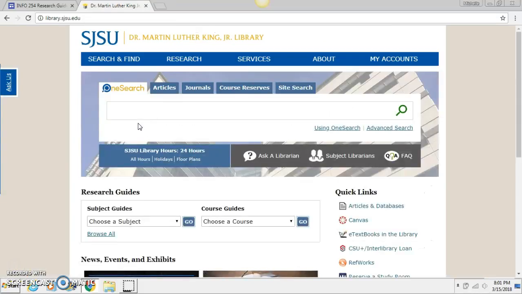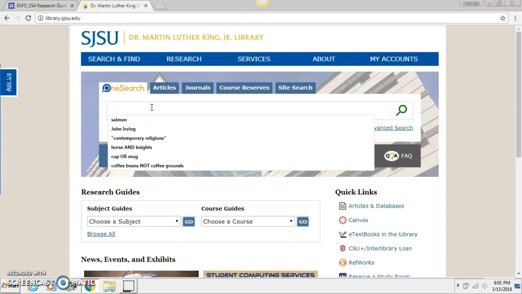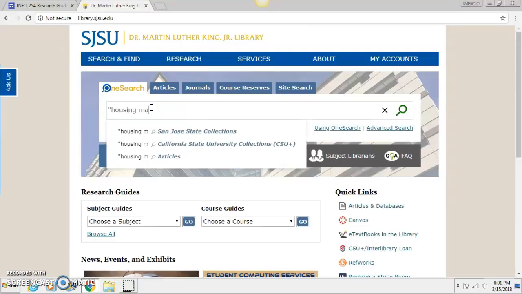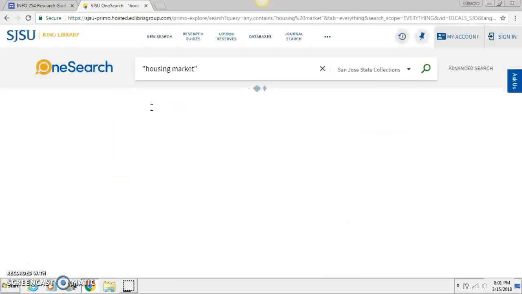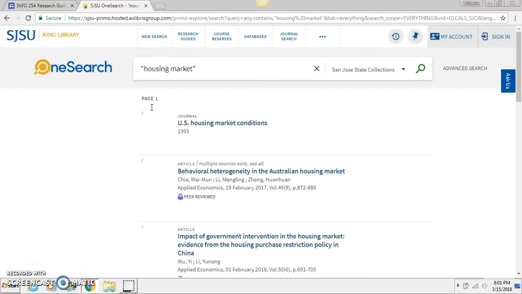Next, I'll show you a couple of basic search tips. To search for an exact phrase, put quotation marks around the first and last words of the phrase. This will give you results that only include items with that exact phrase.